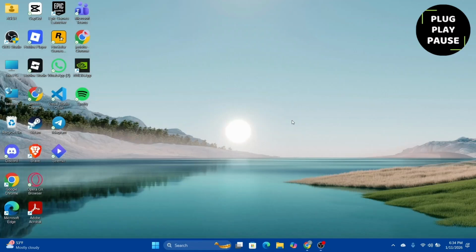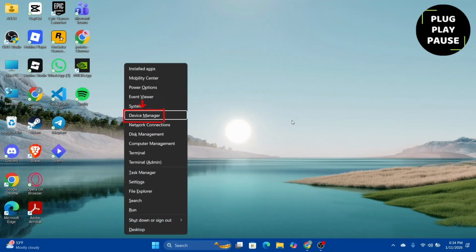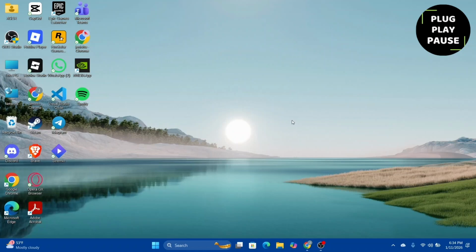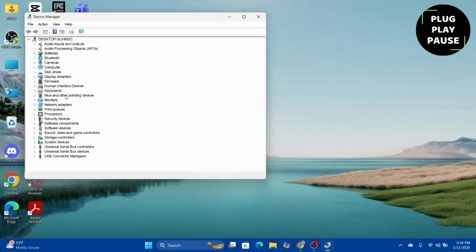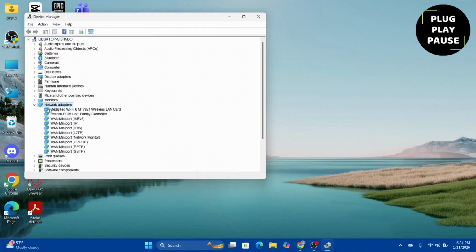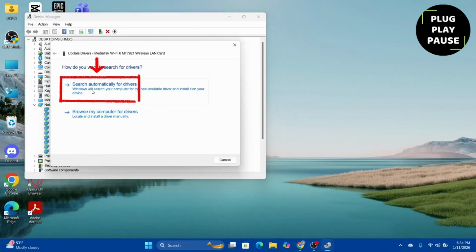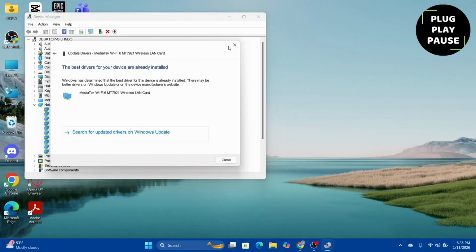Also update your network drivers. For that, you can press Windows plus X, head over to Device Manager, and hit enter. Once you do so, you can go ahead and expand your network adapters. Find network adapters here, expand it, right click on your adapter, and select the option for Update driver. Then you can search automatically for the drivers and complete the process.